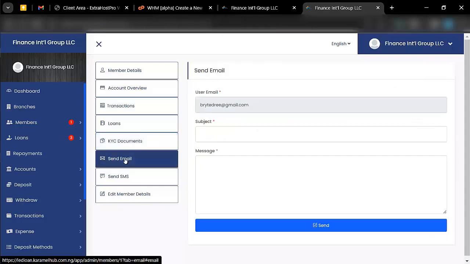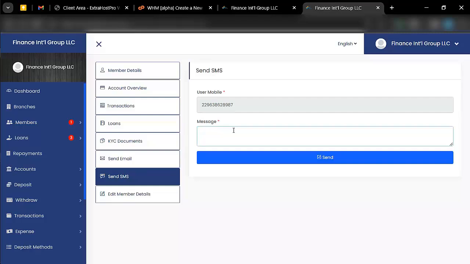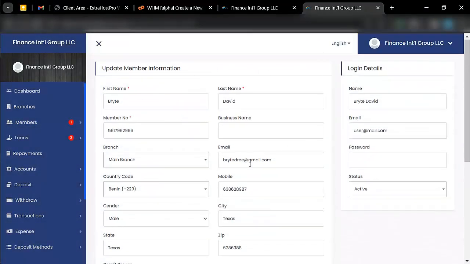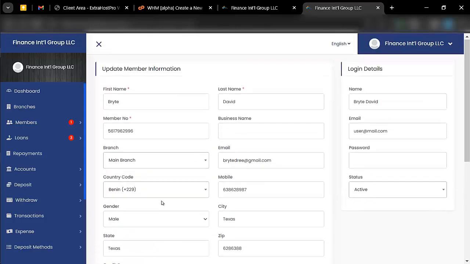I can also send a mail to a user, put in the details. I can also send an SMS. From the admin dashboard, from the settings, you can put in your SMS API, so you can send messages to your users. And I can also edit member details. I can come here and edit all the details of this member. And that's it for members.